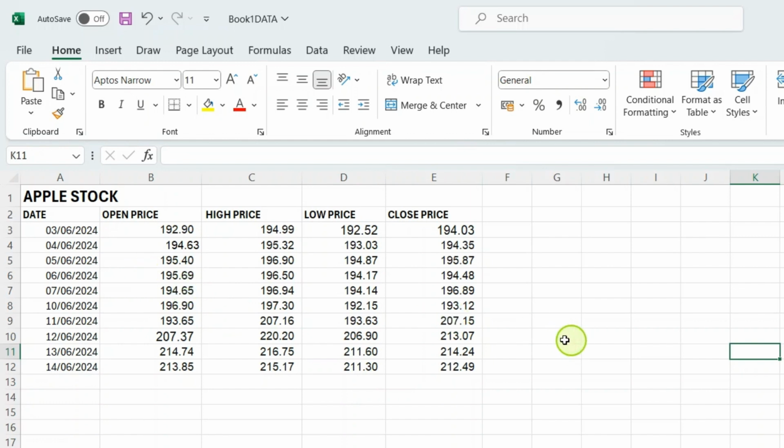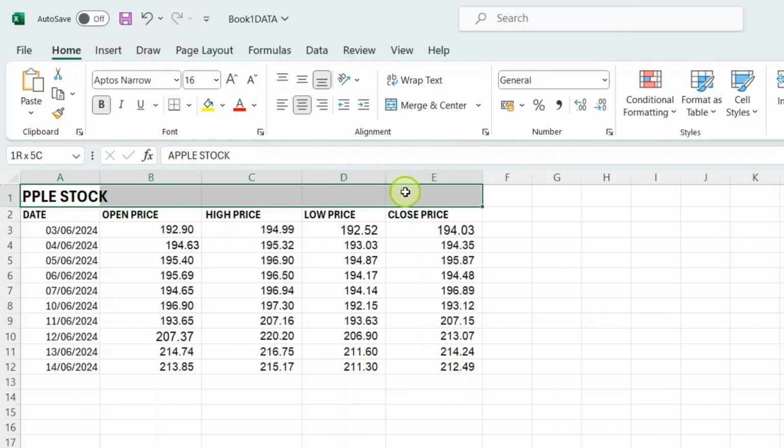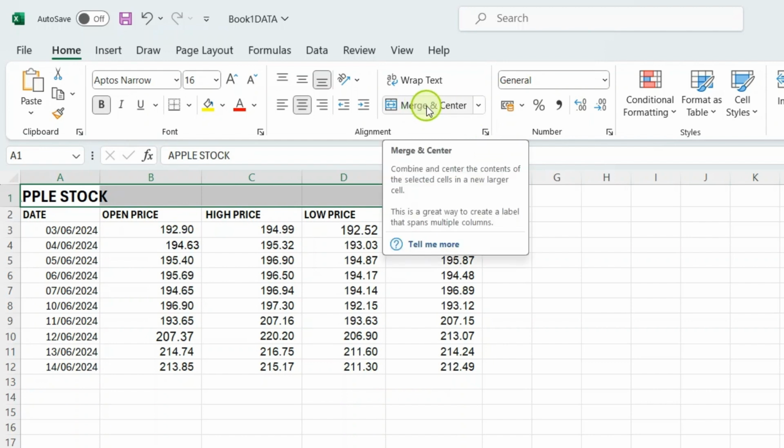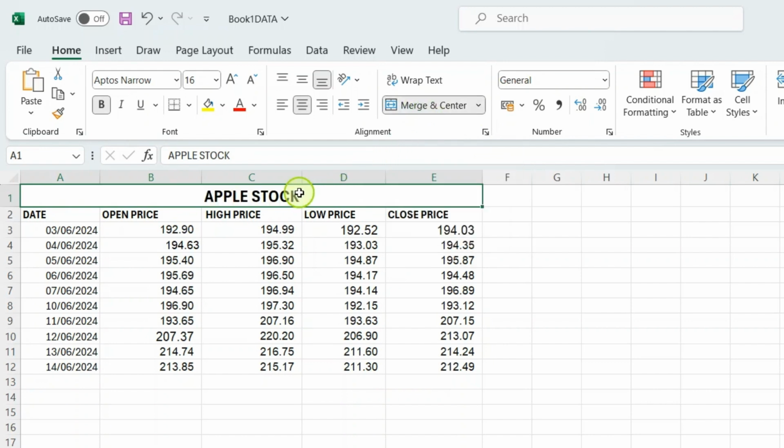So for you to merge cells, click on the first cell, just as I have done, until I have this bold cross sign, and then select the remaining cells that I want to merge as well. Then be on the Home tab and then click on Merge and Center. You can see all these are now one cell.